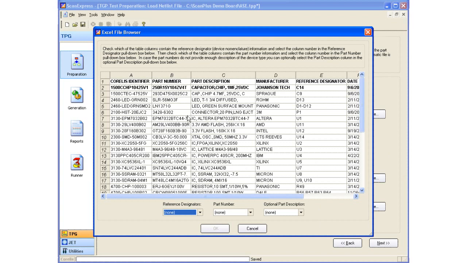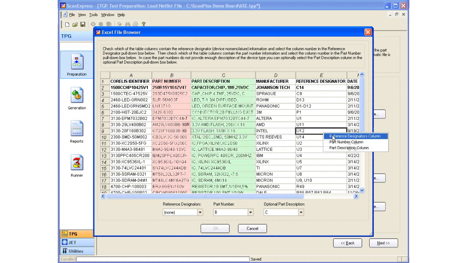So there are three pieces of information that you need. There's the part number, part description, and the reference designators. So I'm just going to select the columns for each of those: part number, part description, and the reference designator. And you can see the colors change for when each of the columns are selected.